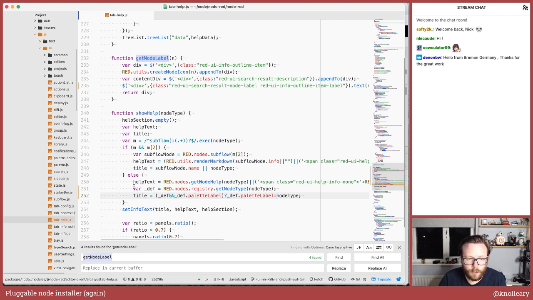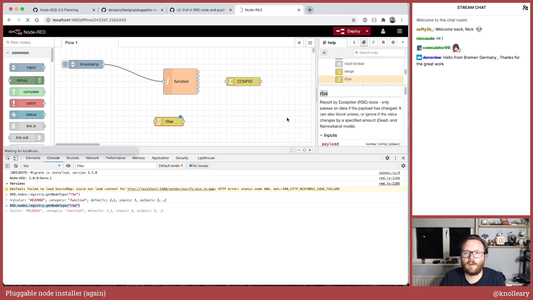Cool. So we'll set the title to be, if def exists, because there might be some fringe edge cases where we're displaying a node type we don't have in the registry. I don't think that can happen, but for the sake of a sanity check, it will save my blushes when someone hits the edge case that I haven't. So if we have the definition and that definition has palette label, then we'll use palette label. Otherwise, we'll just use the raw node type. So let's see what that looks like.